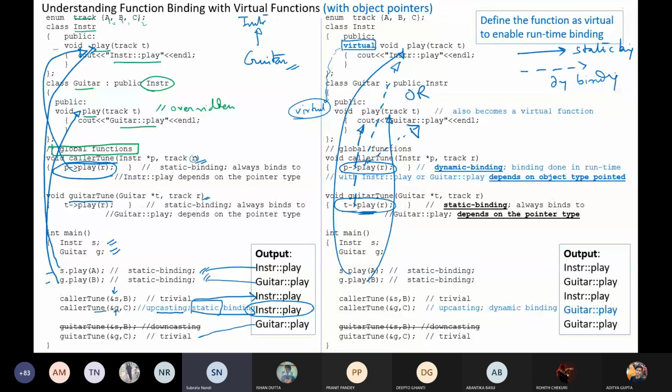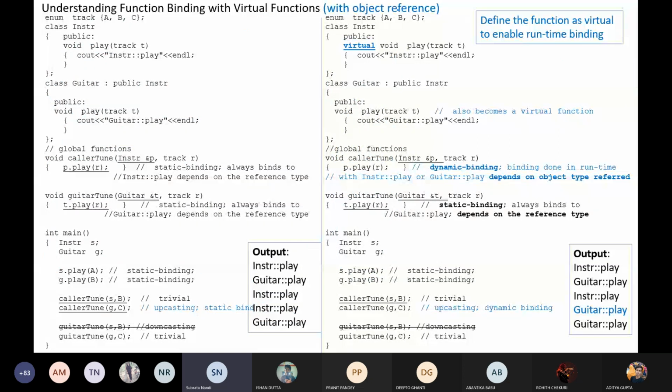The previous example is with object pointers, right? The same thing I have done with object references. Just focus on these underlined ones. Instead of a pointer, I have defined a base reference, and I have defined a derived reference. Because it's a reference, I can just write p.play or t.play instead of the arrow notation. That's all. So the whole thing remains the same.